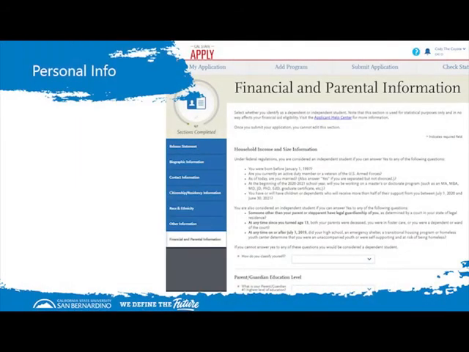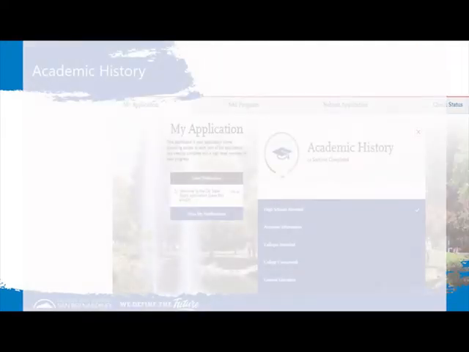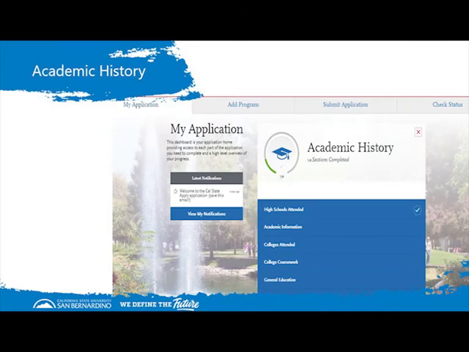In the Financial and Parental Information tab of the application, you'll be asked for your household income and size information. If you have specific questions regarding your situation, please contact us and we'll be happy to help you answer this portion of the application. Please save your progress and return to the My Application tab. We will now continue to the second quadrant, Academic History. The first tab will ask you for your high school information.